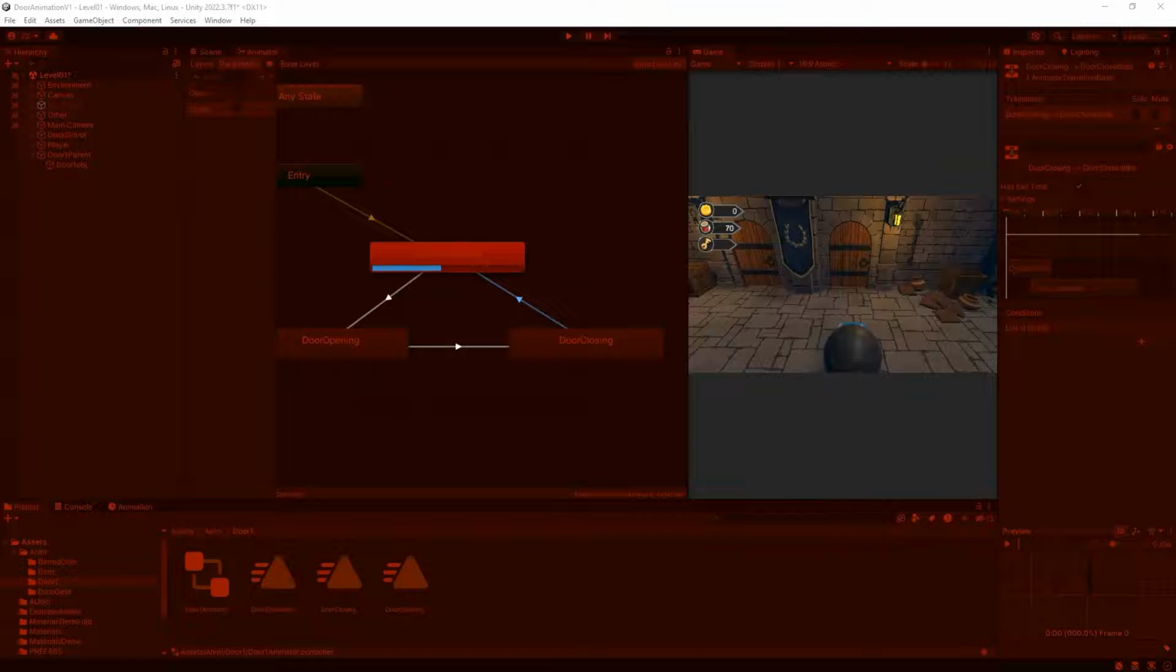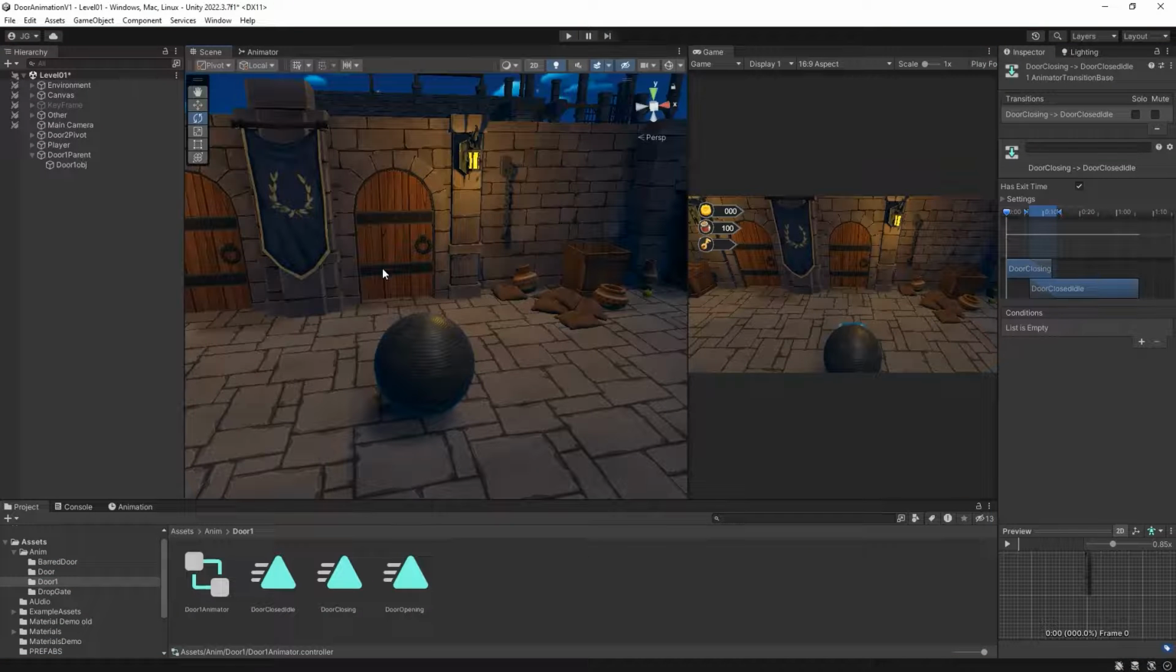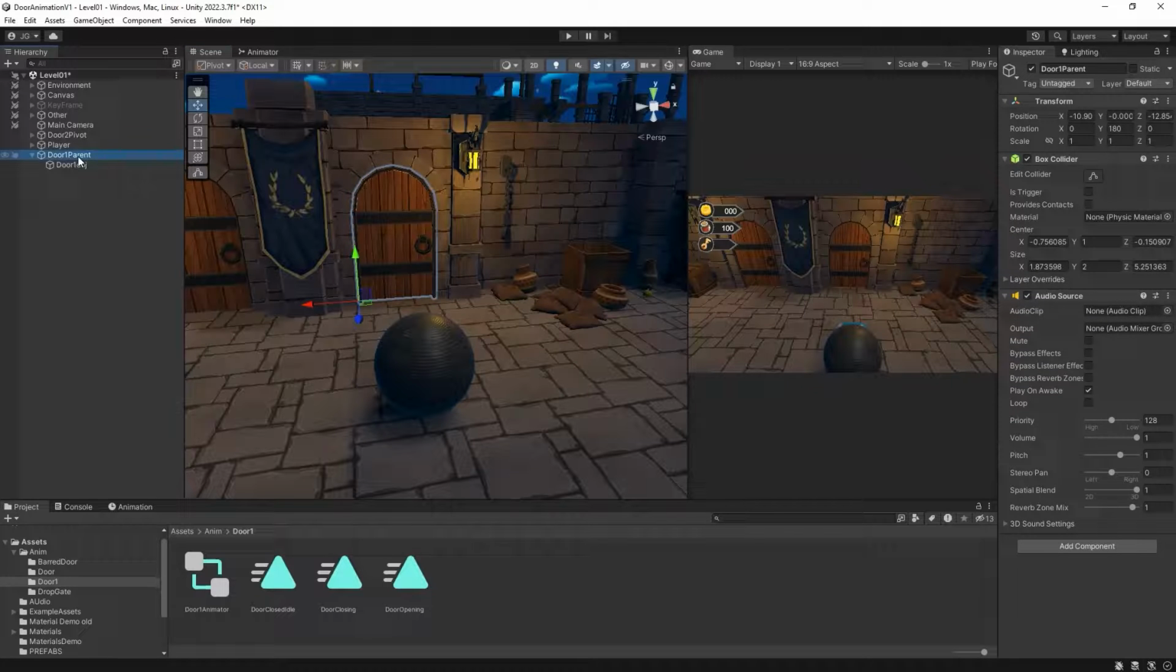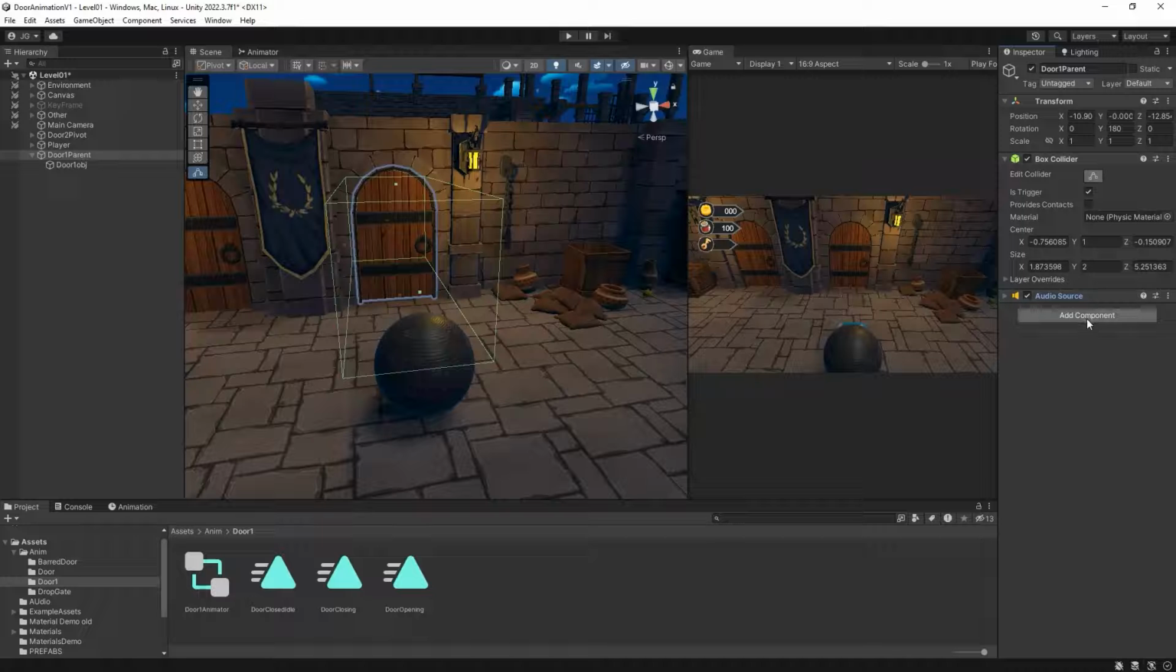And now that we've tested it, we want to actually set up a script to activate the animations. So we'll turn off play, go back to our scene view. On our door parent here, because our door parent has the box collider, this needs to be set to is trigger. So this box collider is our trigger area, and we have our audio source.